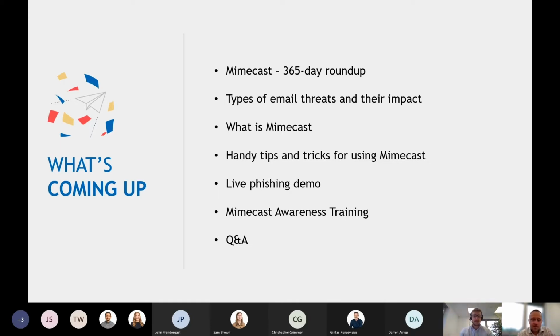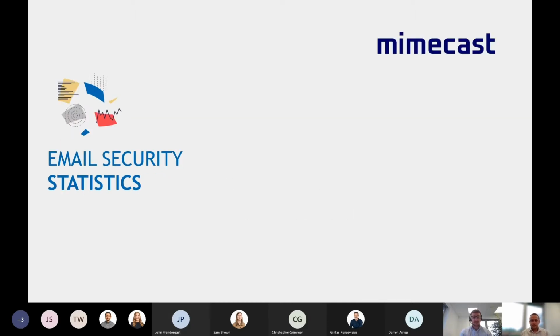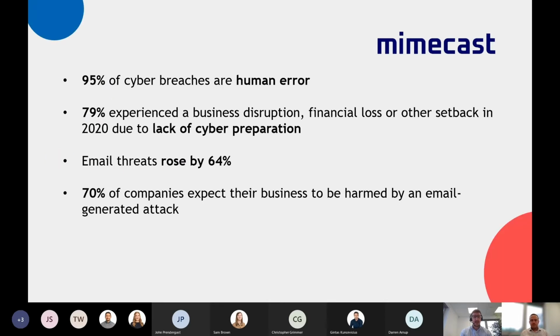So without further ado, I'm going to hand over to Stuart to go through all of the stats for the last year. Thanks, Jack, and welcome everyone. So before we go into Mimecast, I thought I'd bring some statistics to your attention. These are all from the Mimecast State of Email Security in 2021 report.